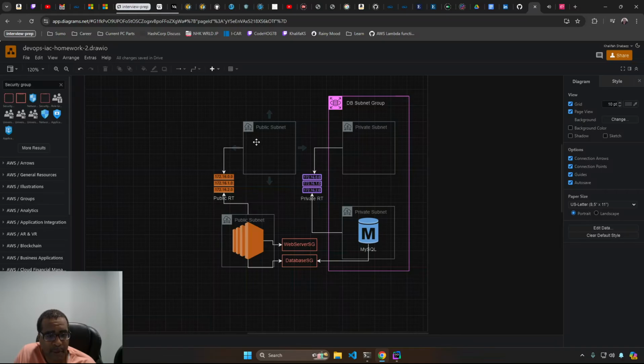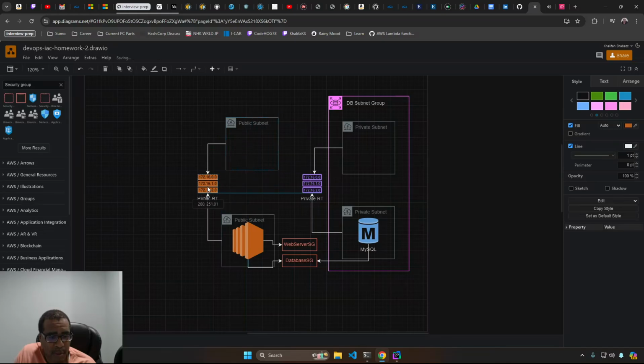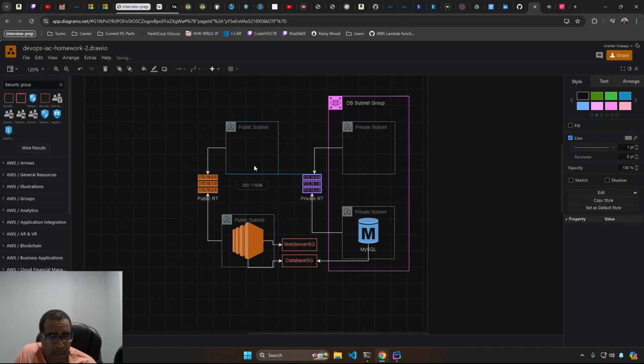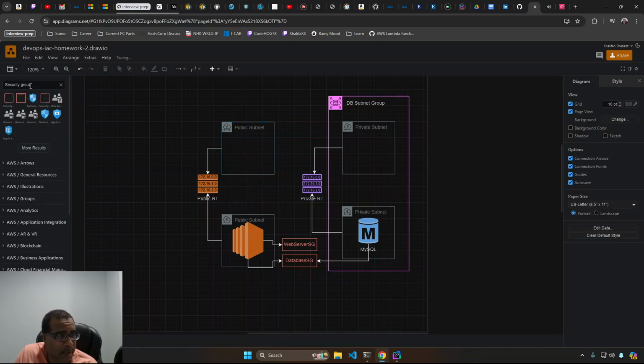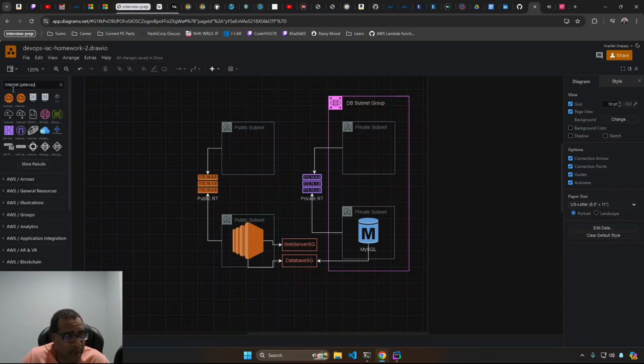We also need our VPC. I'll try and move this over a little bit. We also need a internet gateway. Internet gateway. Or else I won't be able to communicate with this thing. Don't know what the differences are in the icons, but I don't care.